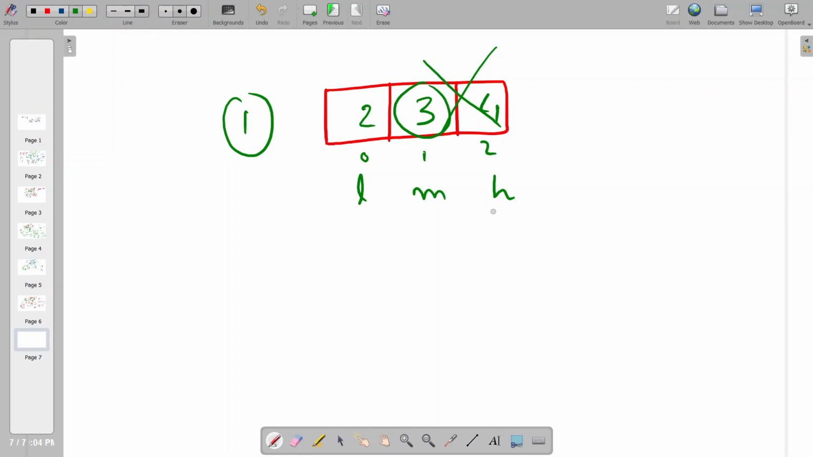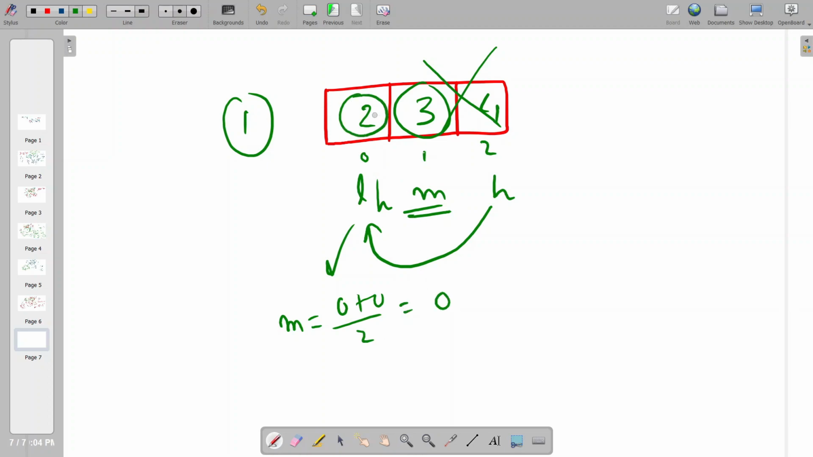So high will modify this time. This time high becomes mid minus 1. So high goes here. So this is our new high. If this is our new high, then what is the new mid? The new mid is again low plus high by 2. That means 0 plus 0 by 2, which gives you 0. So what is the current element? 2. Is 2 greater than 1? Yes, it is still greater than 1.